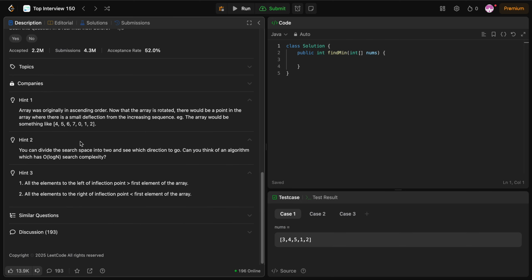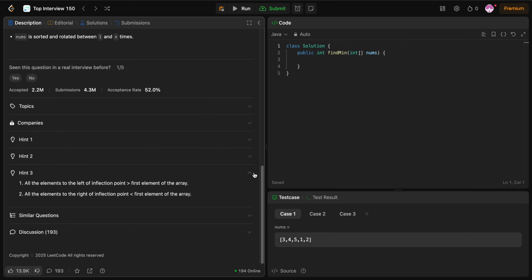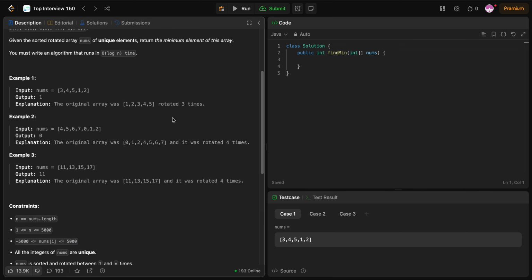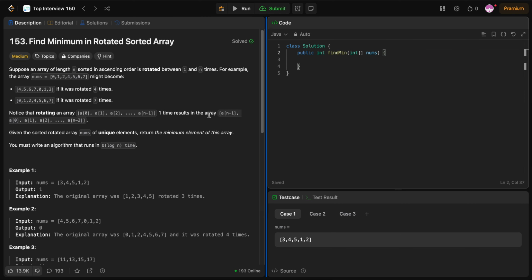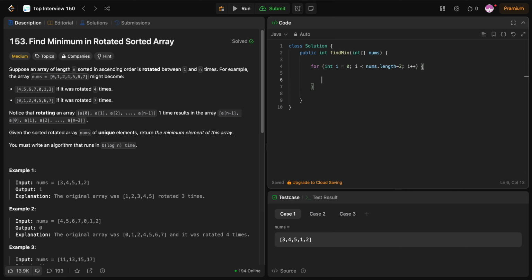Okay, so I think for now I'm just going to go with my original idea. I'll see how that works, and then maybe I will optimize this solution down the line, but I just want to code out my original solution, which involves finding the inflection point and then returning the minimum. So, okay, we can do this in a for loop, for i equals 0, i is smaller than nums.length minus 2, i plus plus. It's minus 2 because for each element we need to look at the next element, and we don't want to look at the last element because there will be no next.